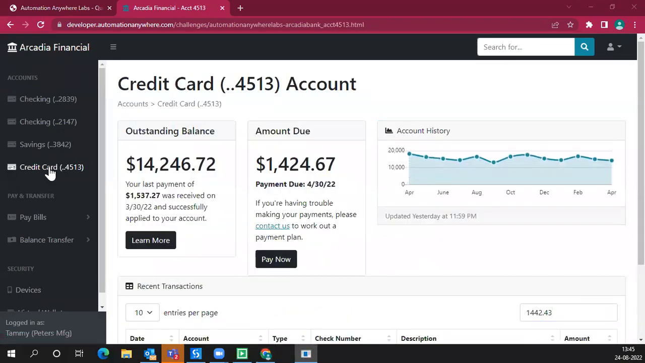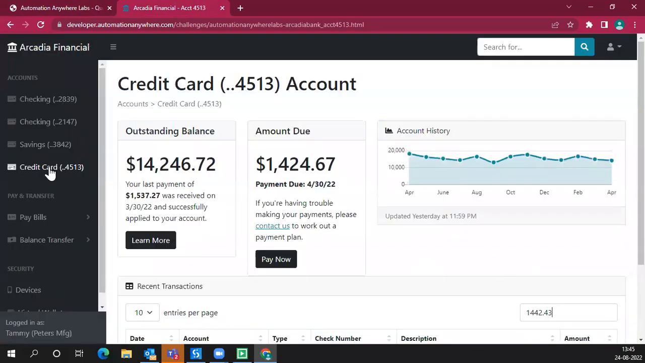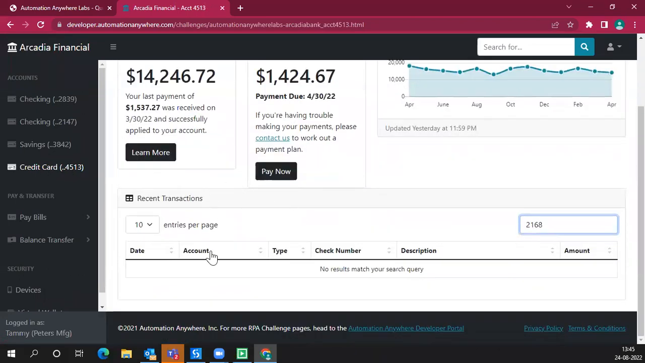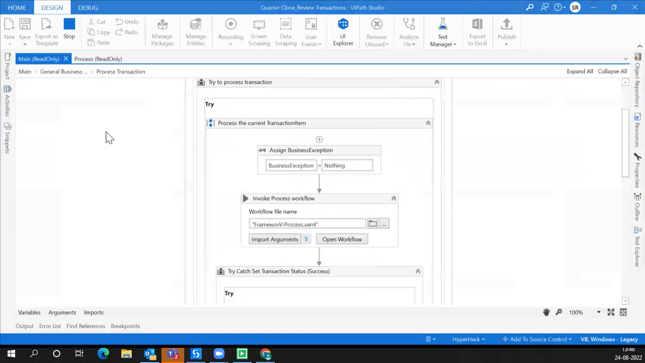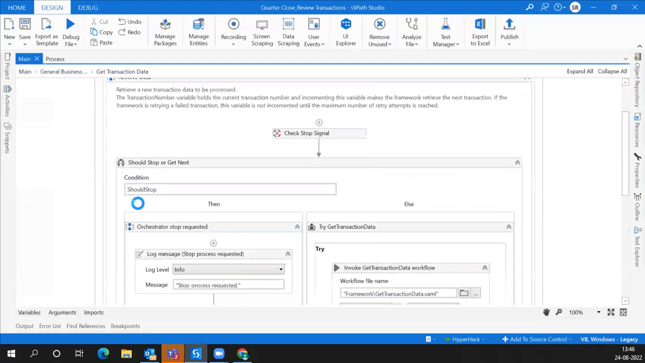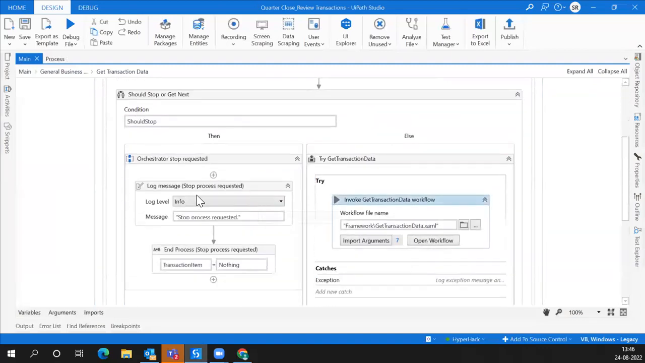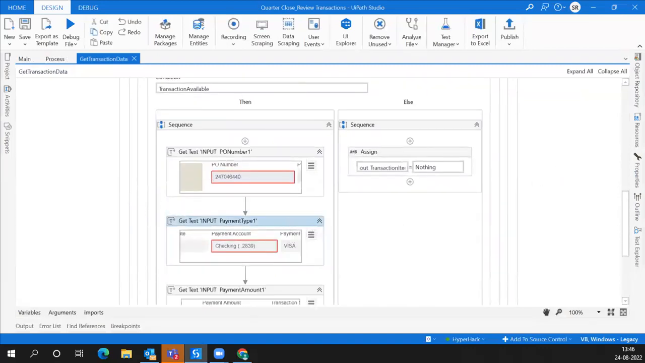Now we got 4513 and it is verified. Now click on next page. Again, it is going to 4513. So if you see, everything is working as expected, but it's always taking the same account, and the amount is also changing. So we might have done something wrong with the account while we are getting the transaction account or account number from here. So probably the issue will be in this particular selector.